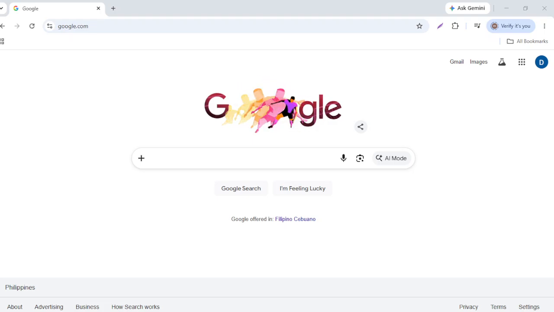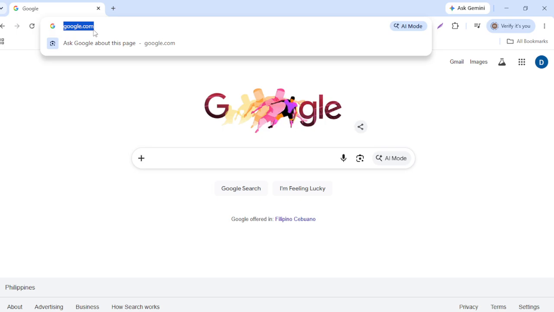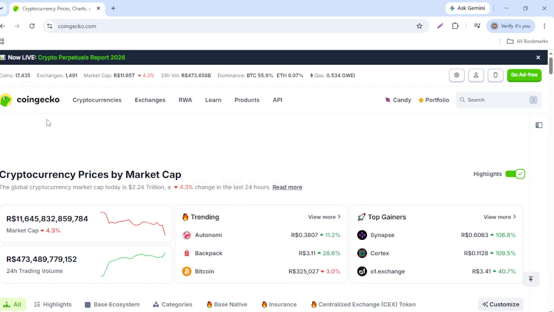In this tutorial, I'll show you how to share your Coingecko portfolio. To get started, open your preferred browser and go to the Coingecko website. Sign in to your Coingecko account using your email and password. Once you're logged in, you'll be taken to the Coingecko dashboard.